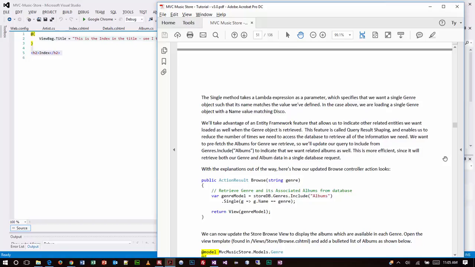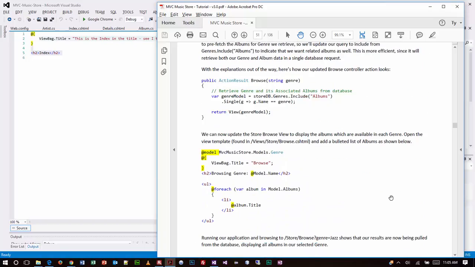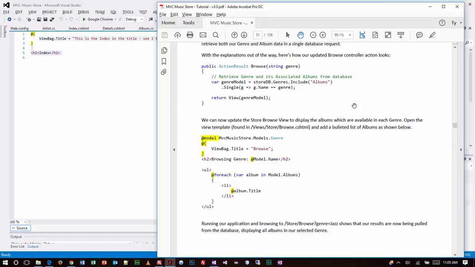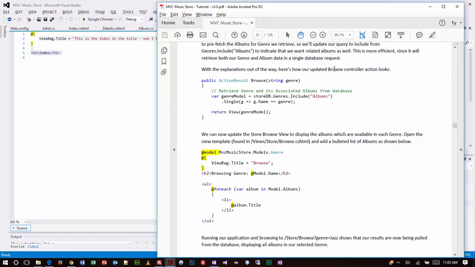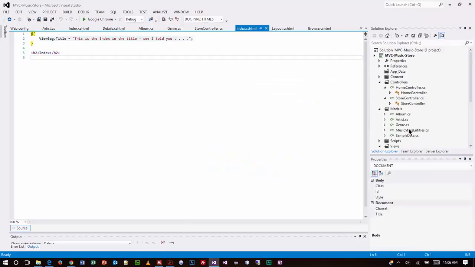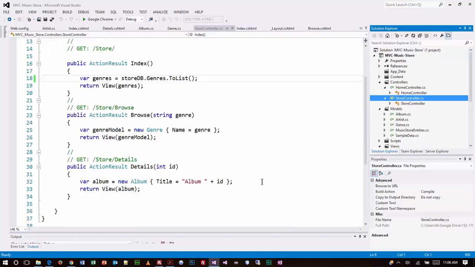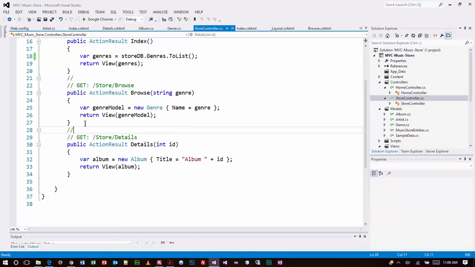All right, so the thing that we're going to do next is go to the browse controller, and we're going to change our action result here for browse to leverage that lambda expression. So if you can bring up that particular controller, which controller is that? I don't see one called browse. Right, so it's one of the methods inside store.